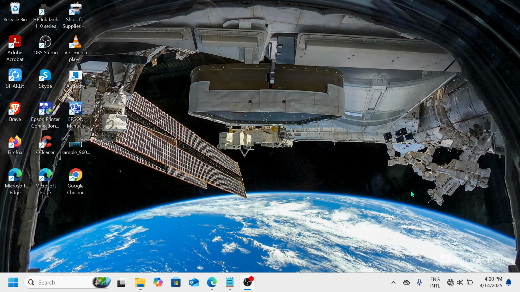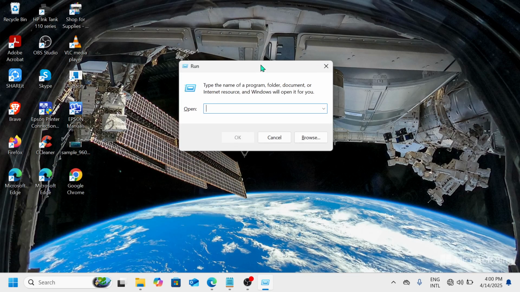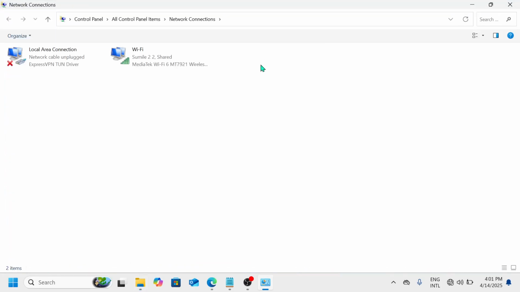For that, let us first open the Run window. We can do that by pressing the Windows and R keys together, and then you will see this Run window coming up. Here, all we need to do is type ncpa.cpl, and once you are done typing, click on OK or press Enter, and then you will see this Network Connections window coming up.